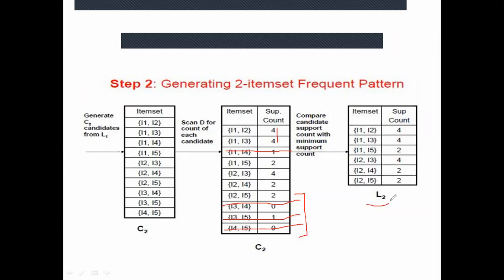So what is in L2 table? L2 table, you are having those sets that are frequent. Frequent means that are being purchased 2 times or more than 2 times. So you are having all others. So all others you will put over here. So this one you are getting L2 now. Is it cleared?